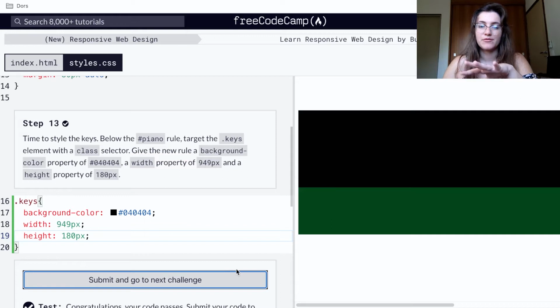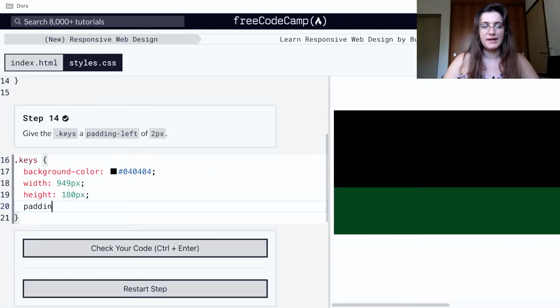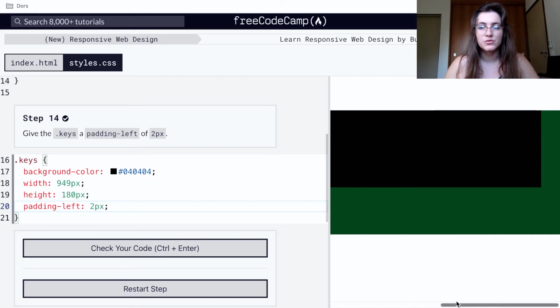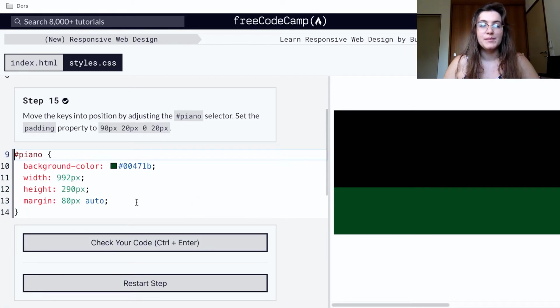This is our keys div. And now we're gonna add some padding for these keys. So padding left 2 pixels. So if we take a look in here, padding left, it's not changing much, right? But we have this in here. Great. And now we're gonna add a padding property for the piano. So let's see what happens.